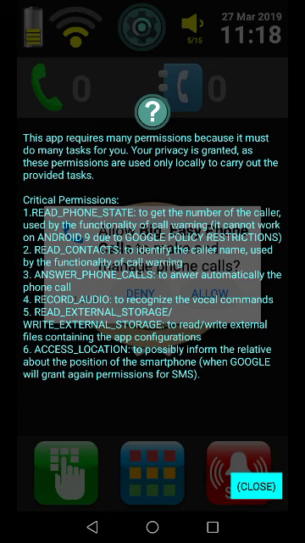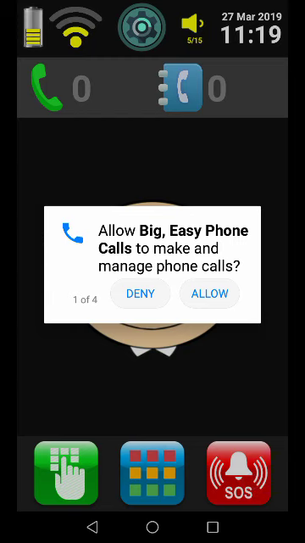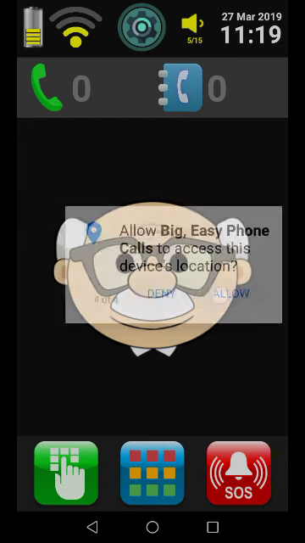Okay, we'll have a look at my app, Big. Well, the first thing that will be asked will be the permissions, and here in the help is the explanation of what I use each permission for. So let's go on to allow the requested permission.